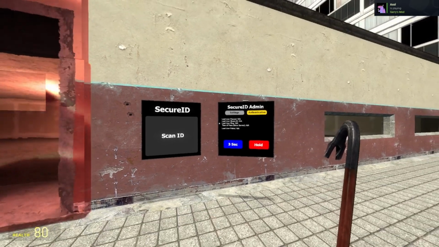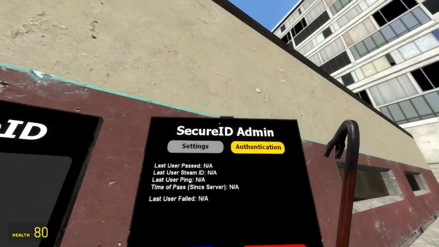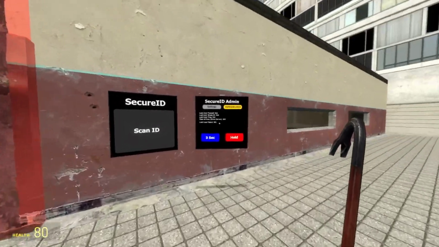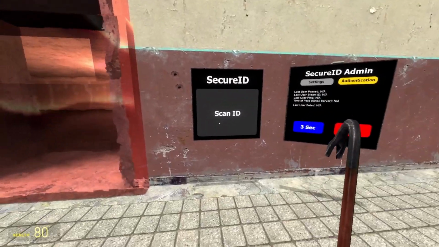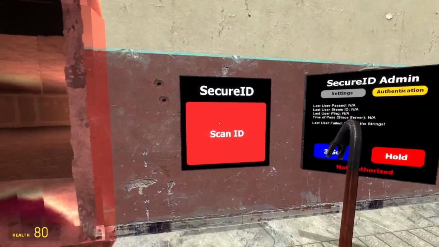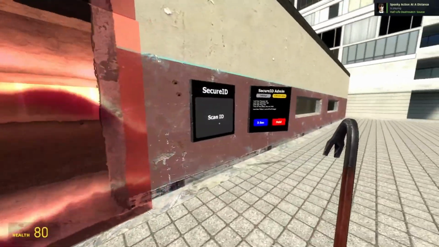So I'll give you a good example here. I am not authenticated at all, so this computer does not recognize me at all. So this would be inside the building, and then this doorbell would be outside here. If I press E on this, it denies me. It doesn't matter how many times I press this, it will not let me in, right? And nothing I will do will let me in here.